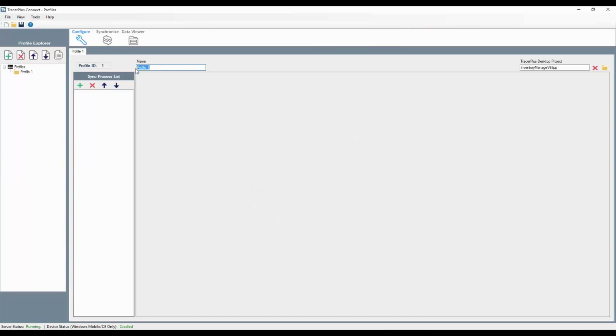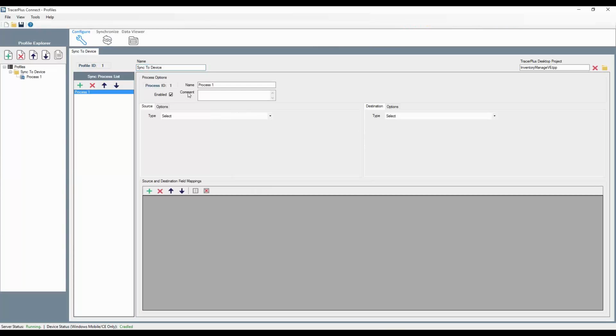At this point, we can actually name our profile. So let's say this is our sync to device profile. I'll just name that sync to device. Now I'll add a sync process to actually sync our inventory list from our Excel sheet to the handheld device. We can name the process sync inventory. And our source is going to be where the data is coming from. So that's going to be Excel.